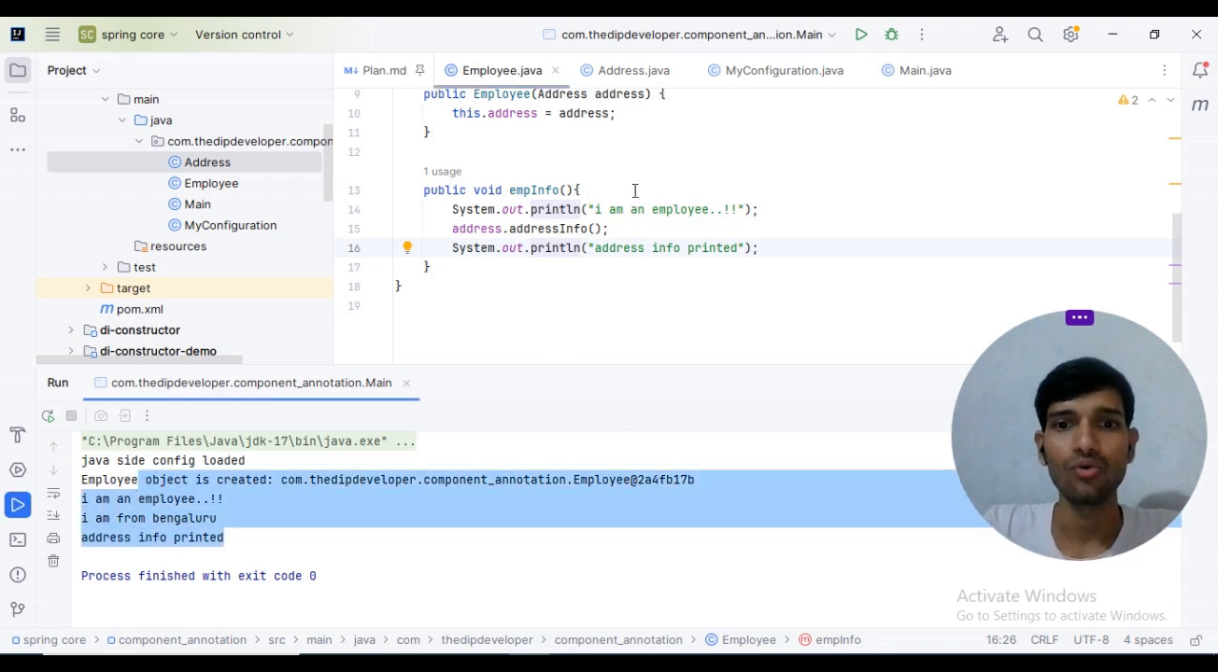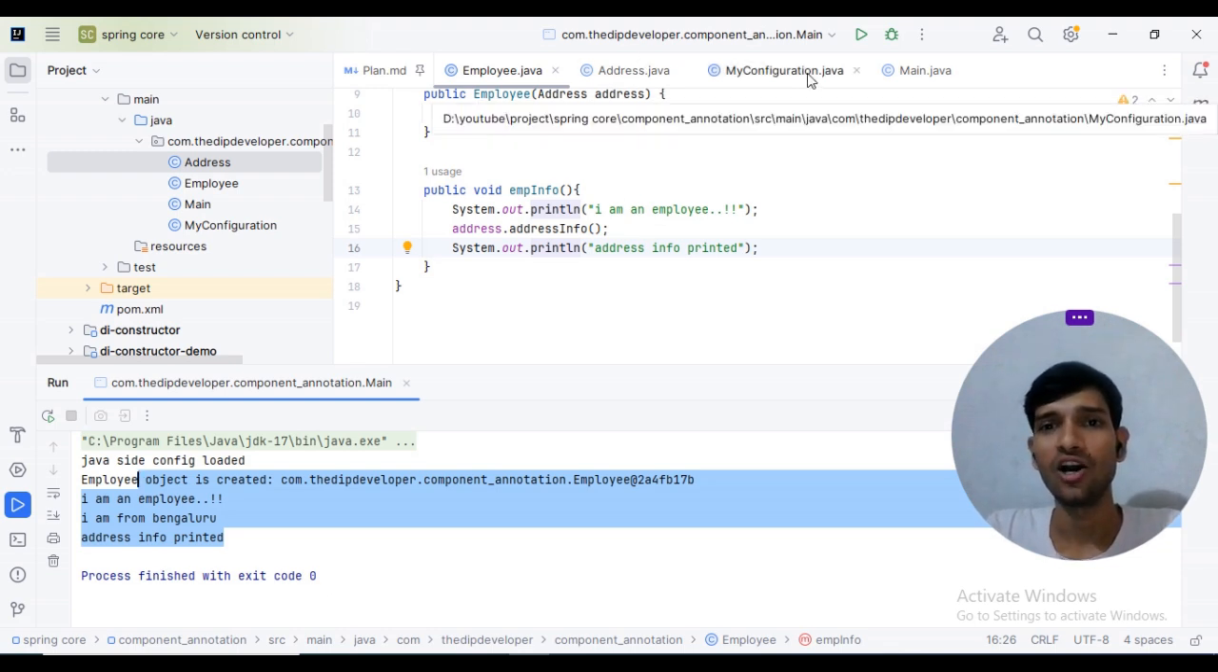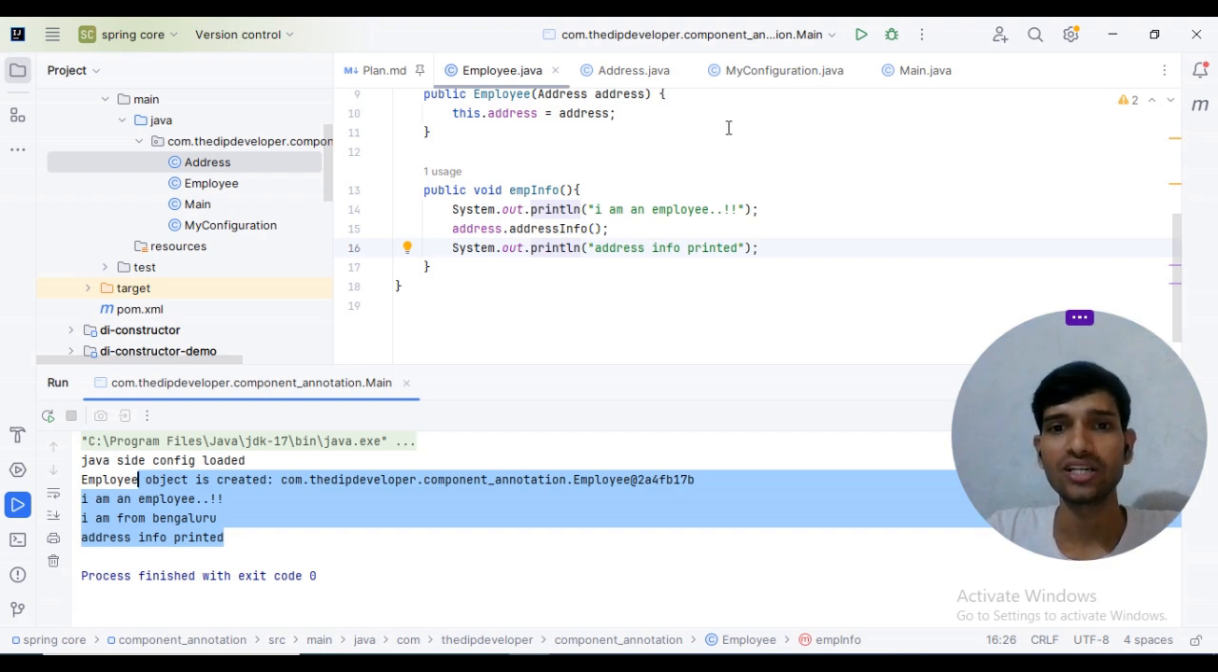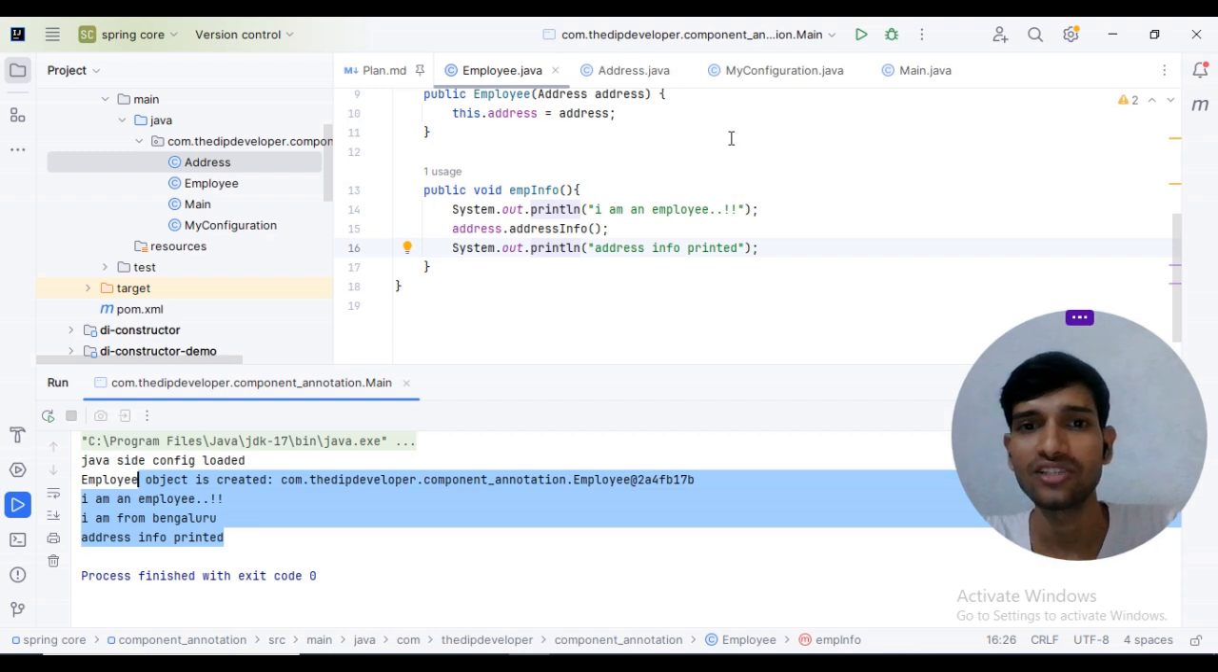So doing this, we are able to understand the use of @Bean annotation to create beans, or to create the object. In my upcoming videos, I will explain the bean life cycle, where I will give you enough understanding about the beans, when they are created, how they are destroyed, and the flow of the beans. So everything you will get to know.